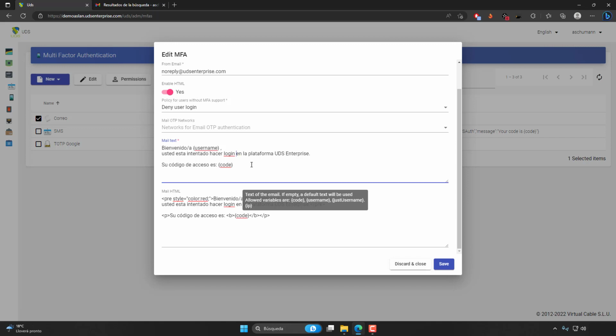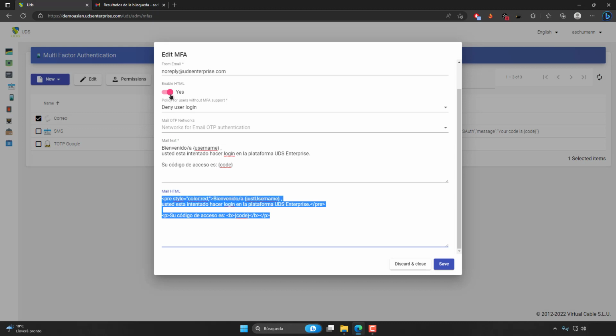For example, if you're going to use an ID authenticator, if you put the username, you can see the username and the domain. The IP, of course, will be the public IP of the client that's using UDS, and of course the code will be the code that we're going to need for the MFA authentication. We have 2 parts, the mail text, as you can see here, and you can also use HTML5.